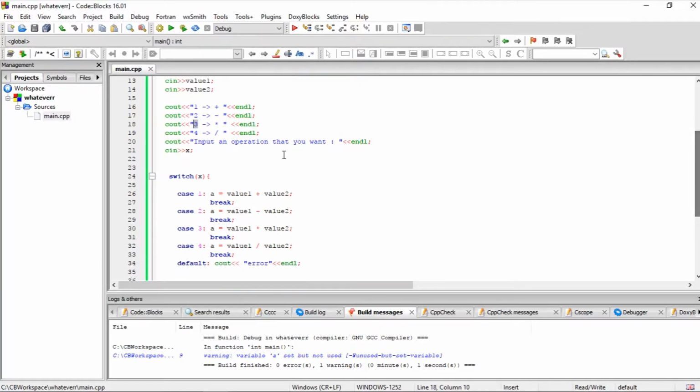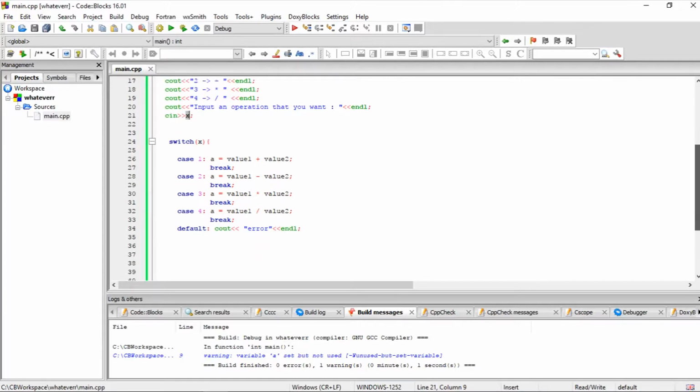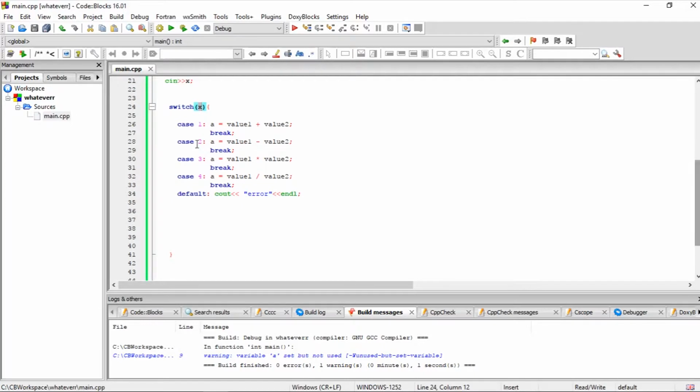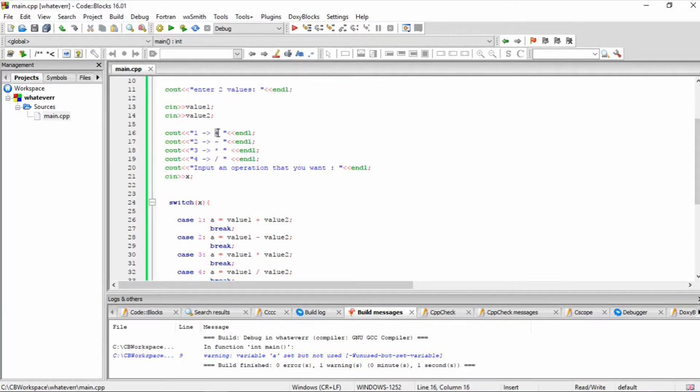So he puts that input into an X, alright? So we put whatever he puts into an X, and then we say switch of that X, and then we put these cases. So case 1 basically means if X is 1. So we're checking if this X is 1. So in case of 1 showing up in this X, we're going to say A is value 1 plus value 2. So we basically add them if it's 1.